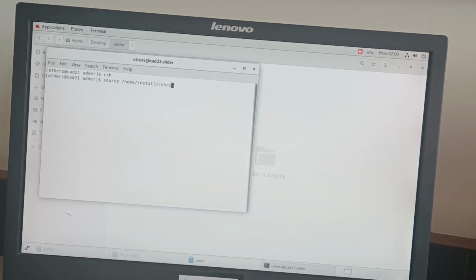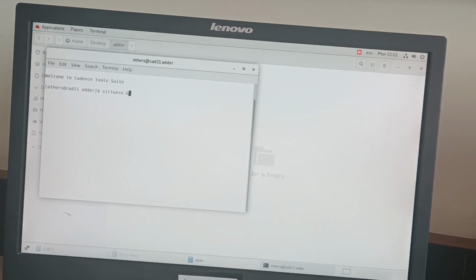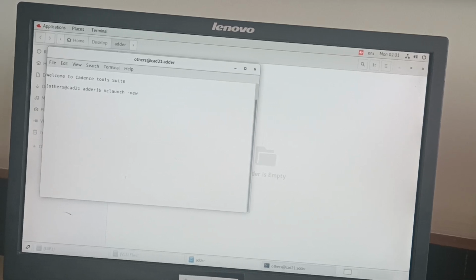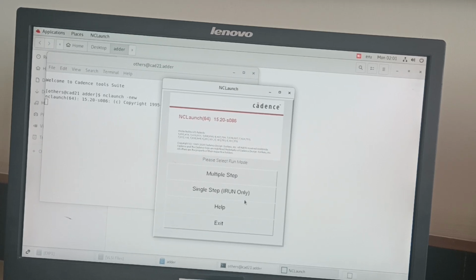csh, enter, then source home install, enter, then nclaunch space hyphen new, enter. So this particular nclaunch window will come.